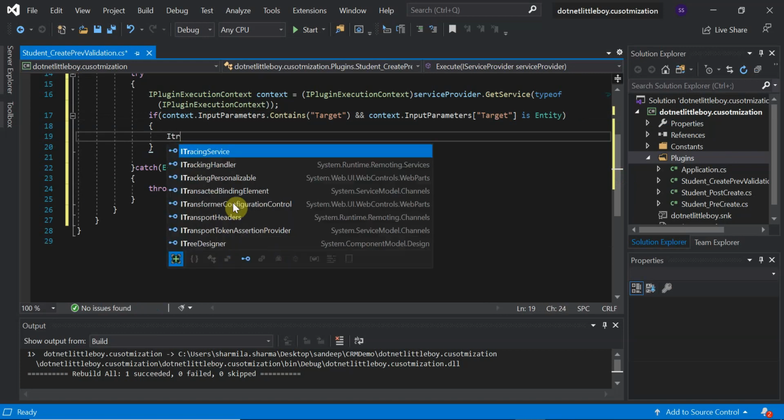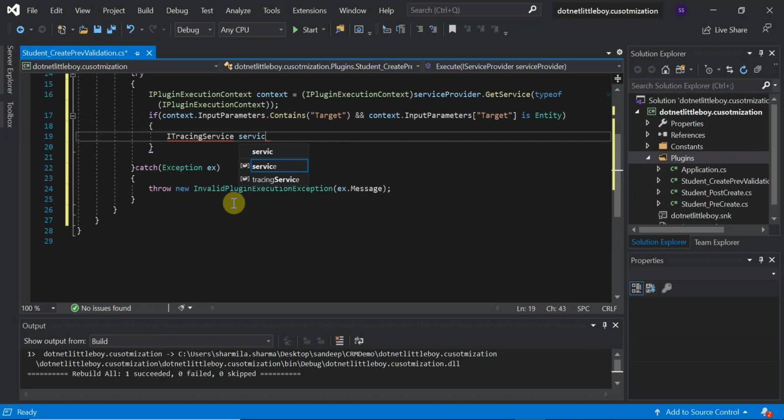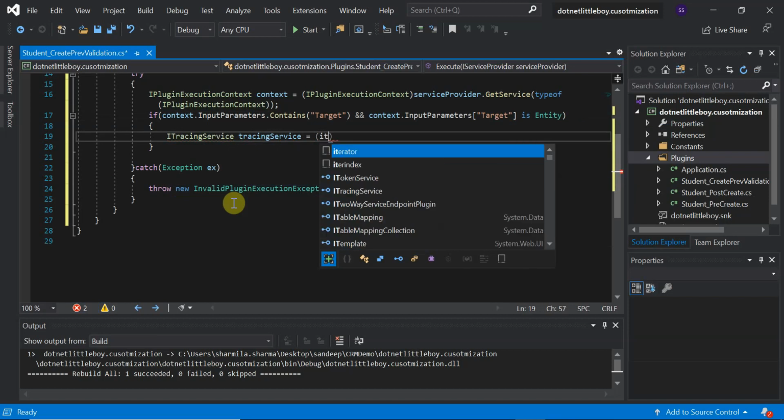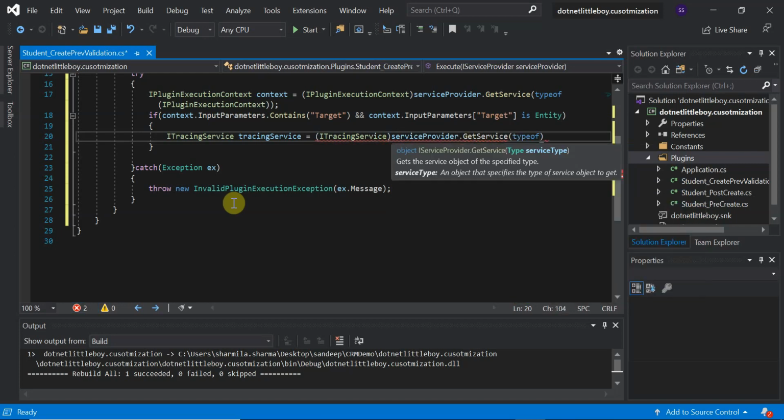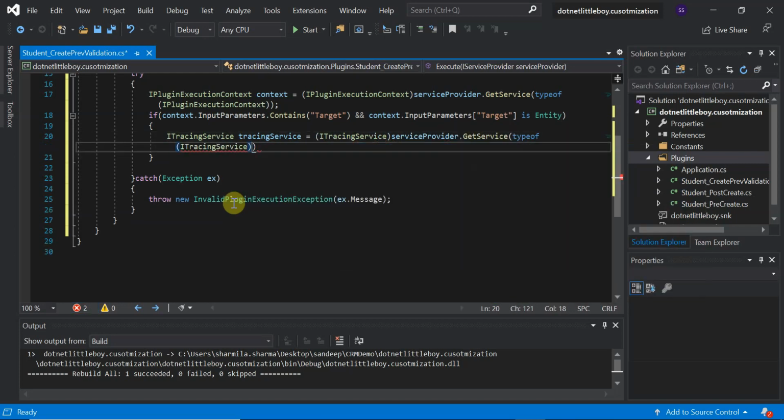So let's take the tracing service first. Name it as tracingService, and that equals to, we have to cast. So let me take the tracing service first, and then we'll take from the serviceProvider.GetService, and that is typeof ITracingService.